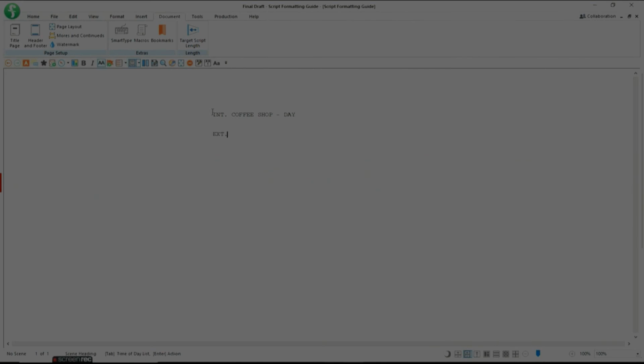Okay, now your other choice would be, of course, exterior, EXT. Coffee shop, space, dash, space, and day or night. Notice these are in all caps. In a program like Final Draft, it's going to have these formatted properly for you.